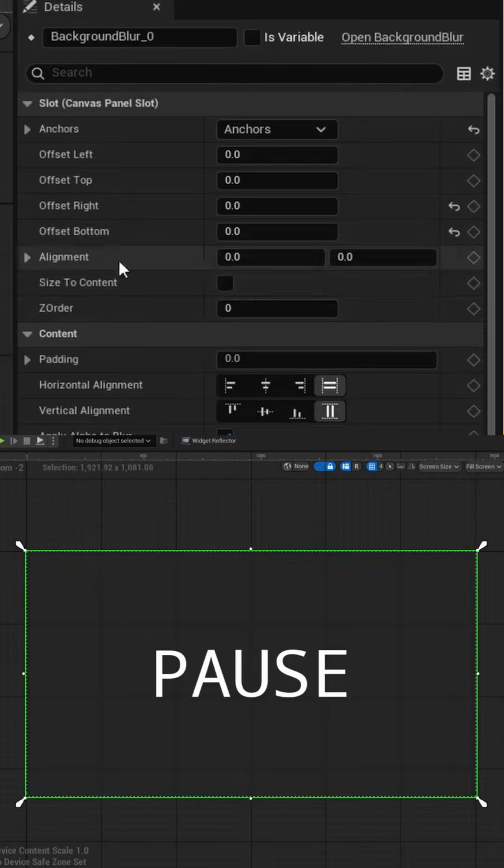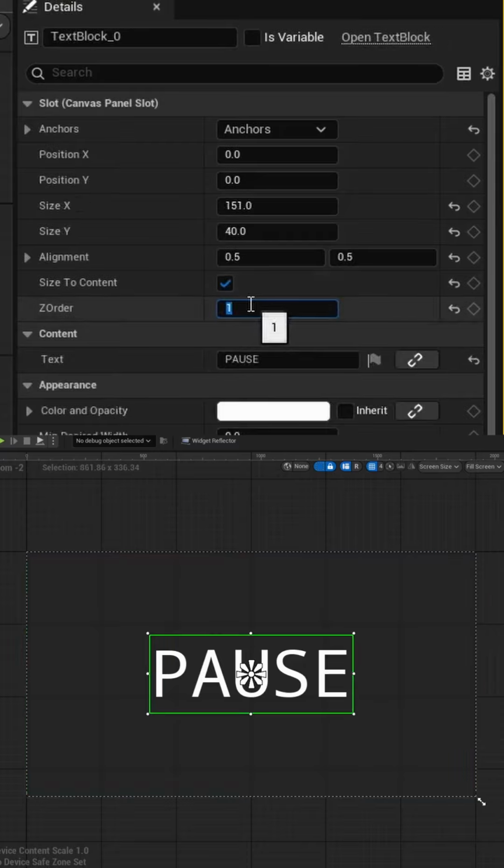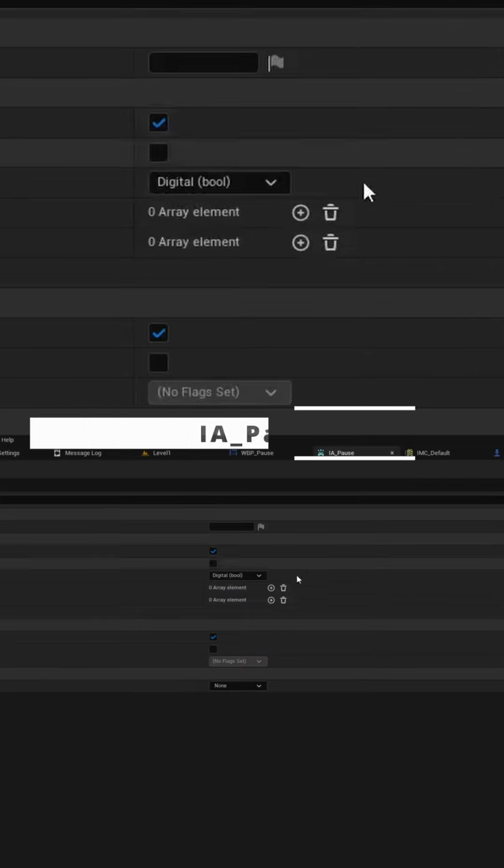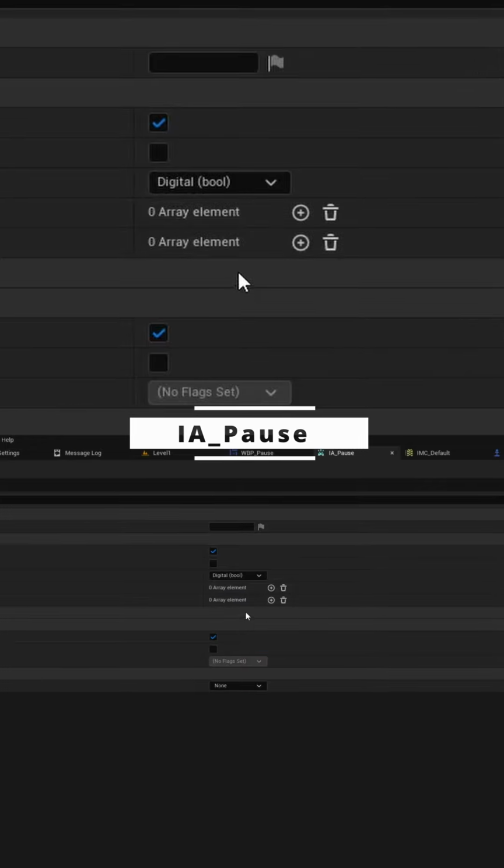One thing to note is that on the Z order, the blur is set to 0, but on the text element, it is set to 1. And that's so the text will basically be in front of the blur, and everything behind it will get blurred out. Next, we created an input action called IA_pause.